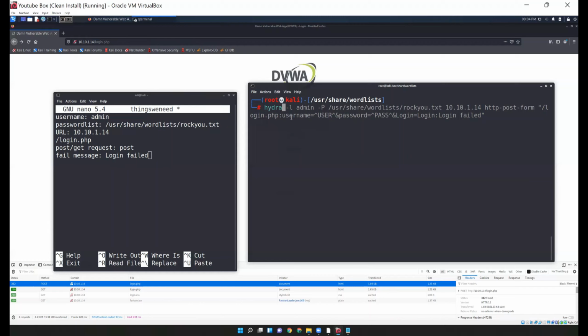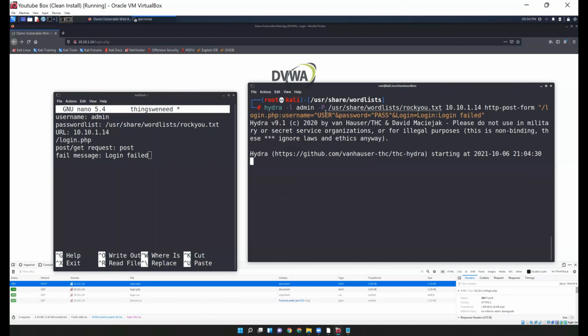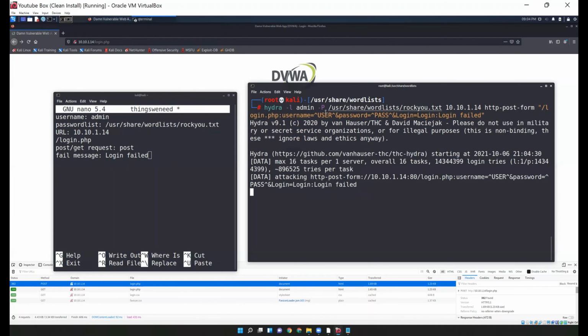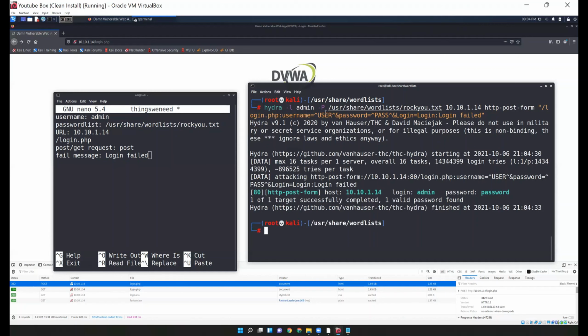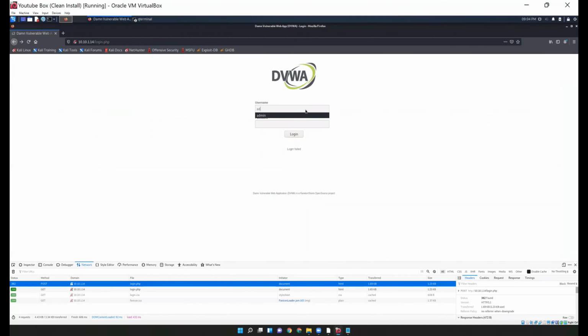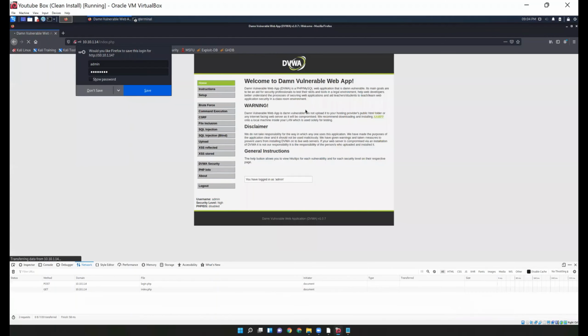So then we have this username and password syntax. So then you want to type in username equals caret uppercase USER, and then password you do the same, and then PASS, and then login equals login. So then this is specifying our login failed condition. So once you've typed in all of that, you want to press enter, and then Hydra should be working on finding a password. So that was pretty quick. In this case, the password was password and the login was admin. And then if we go to our vulnerable web application, you can type admin and then password, and we're in.